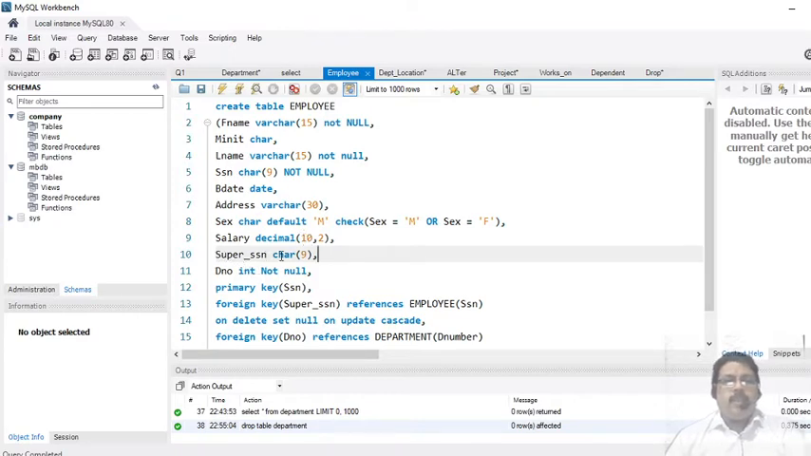Next, super SSN, it is also taken as a char. Here there is a quite interesting thing. I had told you that a primary key field can be joined with a field in another table or within the same table, correct? And I will tell you what is meant by that.